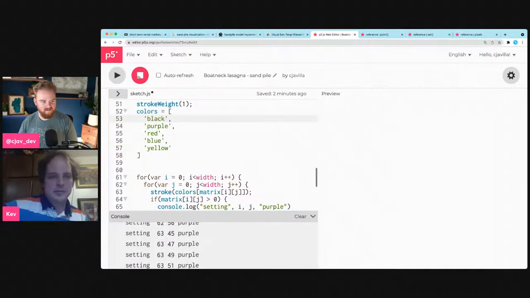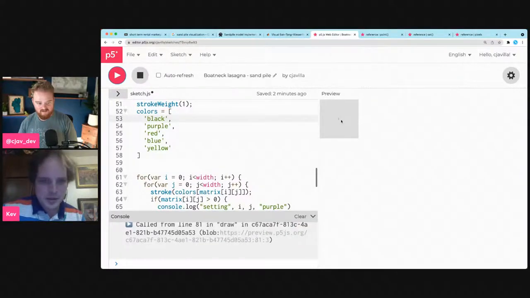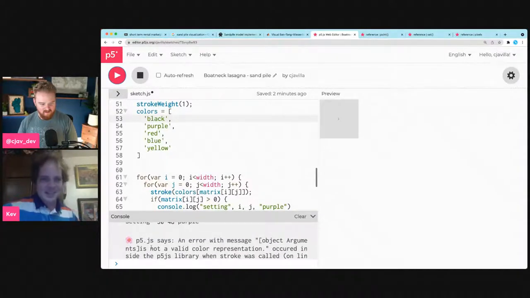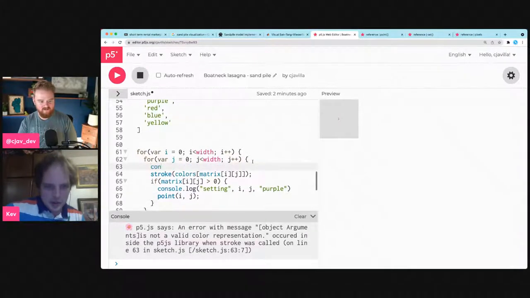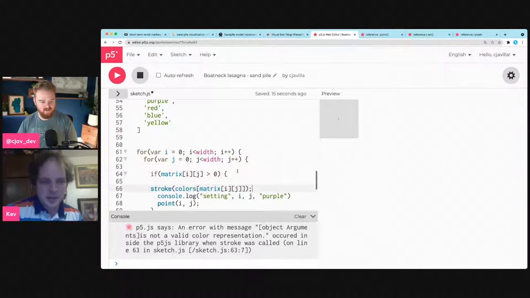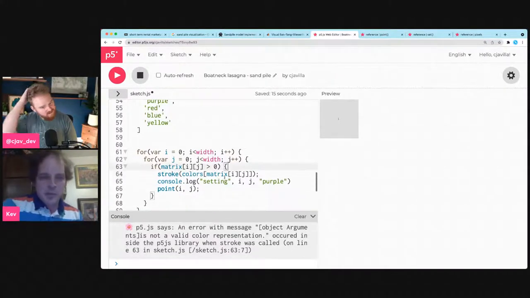Okay. And let's see how it looks. Ooh. Something crashed. All right. Call from draw matrix, blah, blah, blah. Not a valid color representation. Okay. What is the value? Oh, you know what? I bet it's for like the 100,000 one or something. Probably. Yeah. Oh, also we only have to set the stroke if it's greater than zero. Nice. Yeah. That's a shave off a bunch of function calls there.